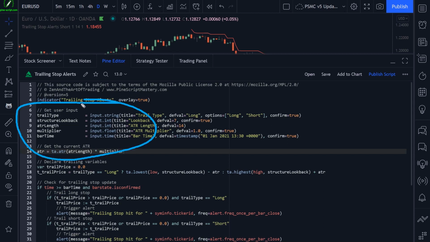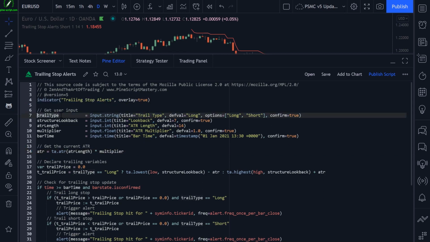Then we get our user inputs. We only have 5 inputs. I guess 5 is a few inputs, but not as many as some of my scripts. But anyway, we have trail type, which uses an options list of string options. We have long and short. By default, it's set to long.